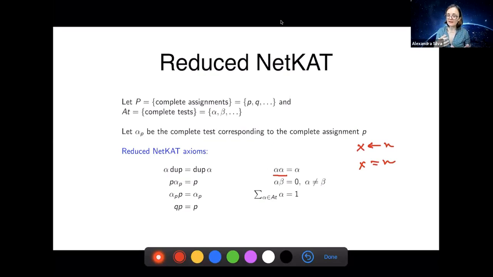And this reduced NetKAT is basically the pathway towards completeness. So this will be your normal form for your NetKAT programs. Every NetKAT program in the completeness proof will be shown to be equivalent to a reduced NetKAT program. And once you have a reduced NetKAT program, you're very close to the proof of completeness of Kleene algebra. And you then just reuse that proof that we saw yesterday.